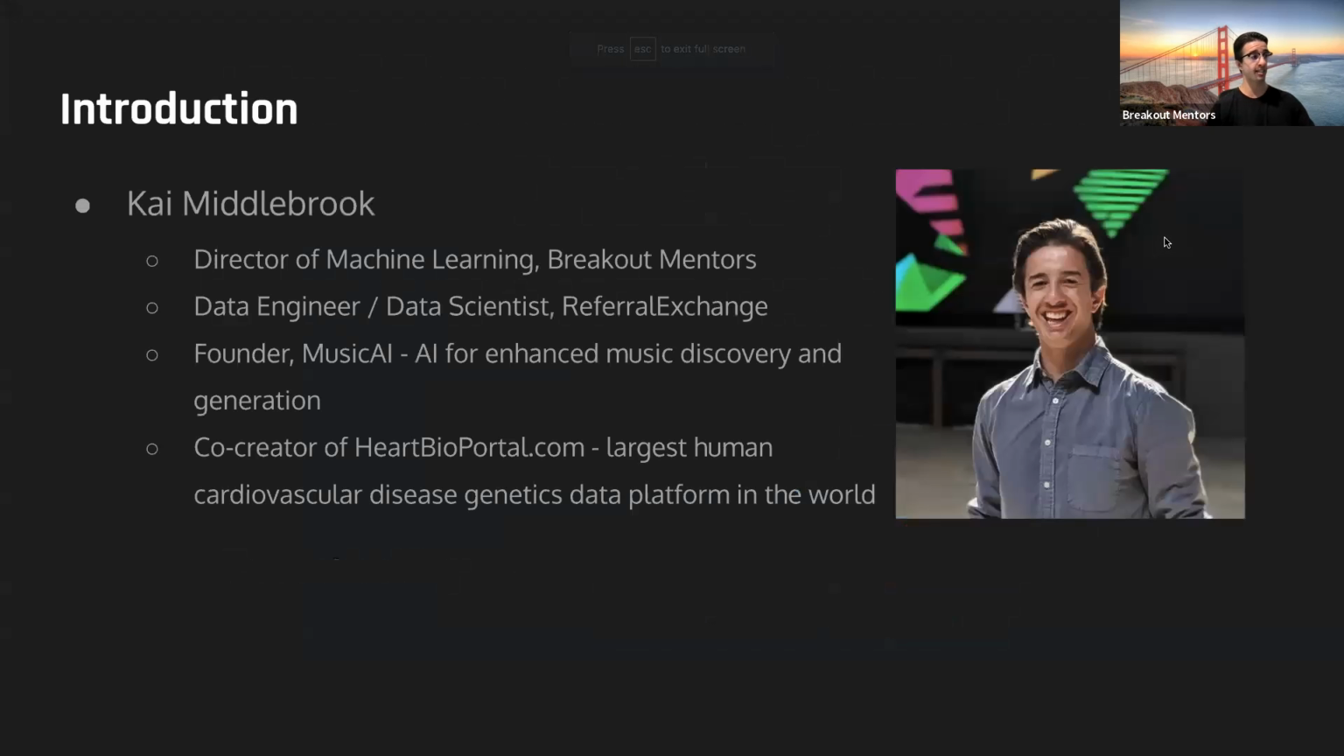Let me introduce myself. My name is Kai Middlebrook. I am the director of machine learning at Breakout Mentors, a data engineer and data scientist at Referral Exchange, which is a real estate technology company that uses machine learning and data to find buyers and sellers of homes the best agents in their local markets. I'm the founder of Music AI, which uses artificial intelligence to discover emerging artists and connect them with record labels. And then I'm the co-creator of Heart Bio Portal, which is the largest human cardiovascular disease genetics data platform in the world. So yeah, a little bit about me.